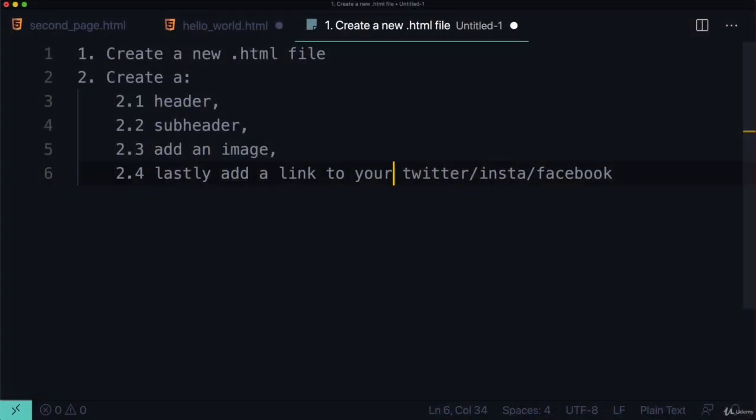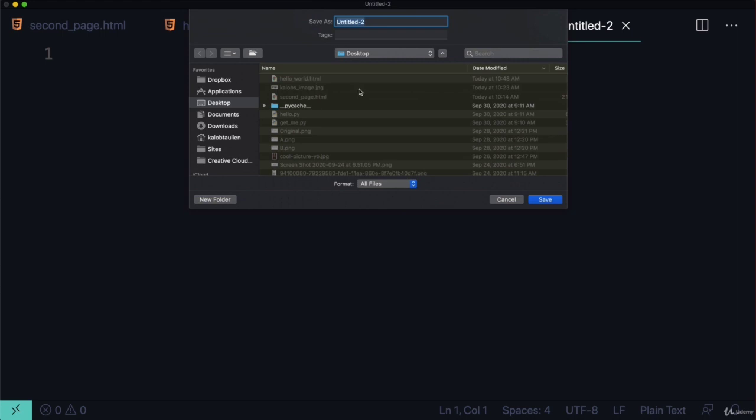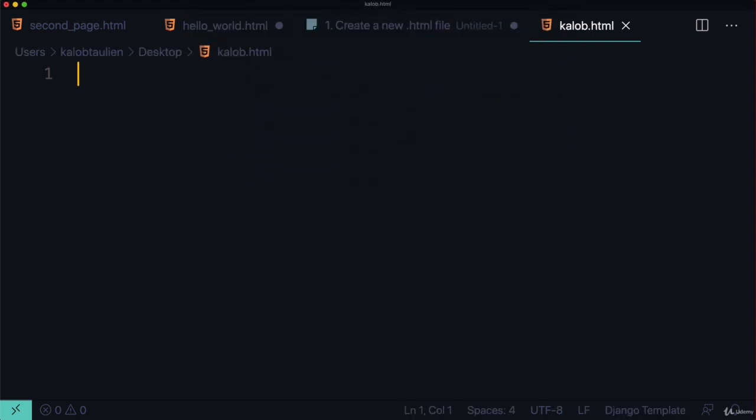Okay, so I'm going to create this project. I'm going to show you exactly how I do it. So first things first, new file. And I just did Command N, or you could go to File, New File. Save that. I'm going to save this to my desktop, and I'm going to call this caleb.html because this is my portfolio page.